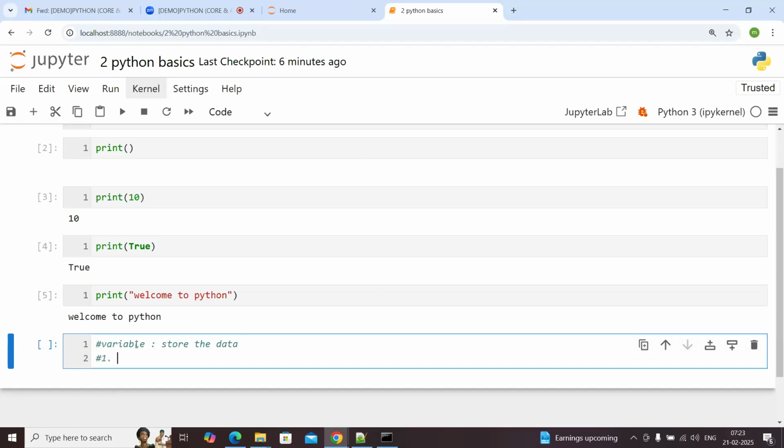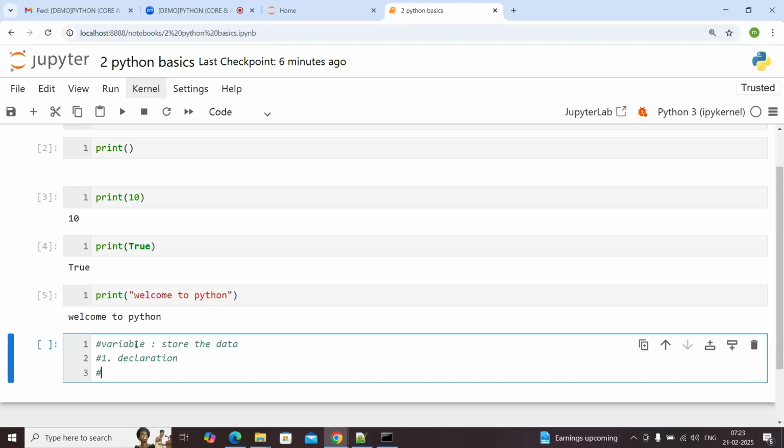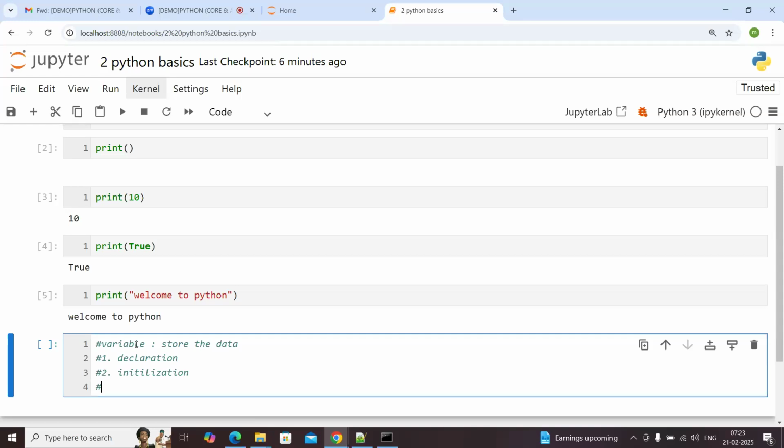The first one is called declaration. Second is called initialization. Third one is called accessing. What is the meaning of declaration? In this stage, we are assigning the name. It will be a custom name, meaning our own name we are going to assign.